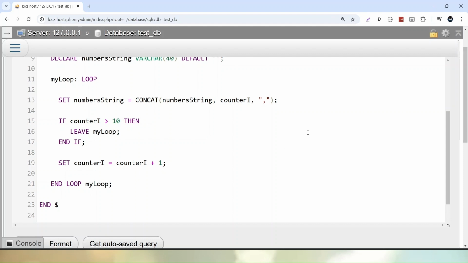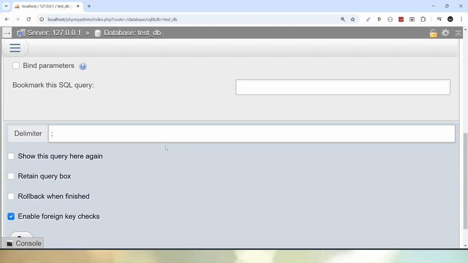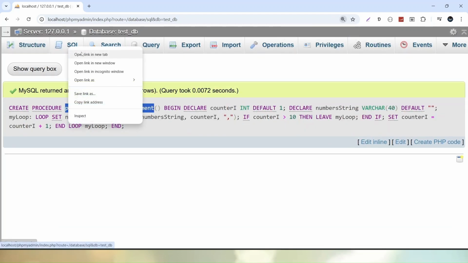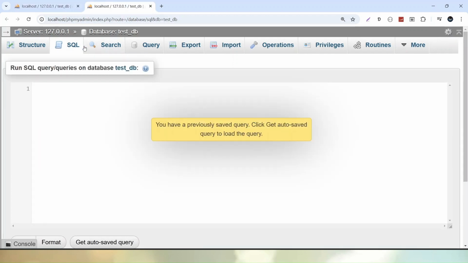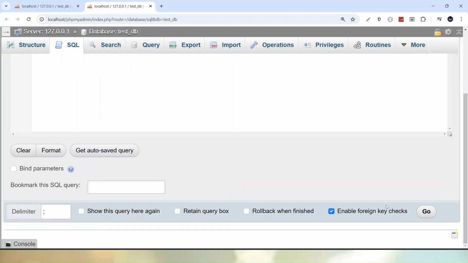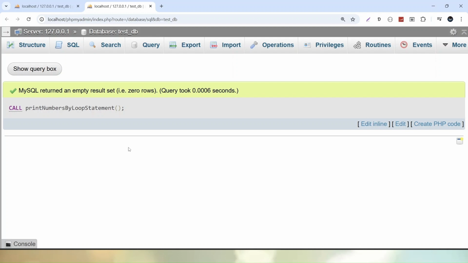So now next what we can do, simply I will go here, click on this go button. Now successfully as we can see that our stored procedure is now created, which basically prints the numbers from 1 to 10 value. So what we can do, let's copy this stored procedure name. Then I will open this SQL tab, open a new tab. Let's go inside this and by using this call statement, let's call this stored procedure semicolon. Then I will go and click on this go button. And okay, it has not returned anything.